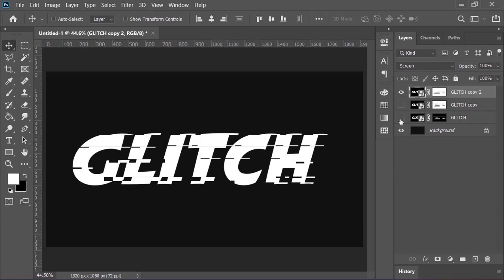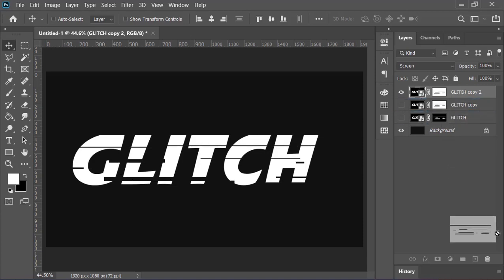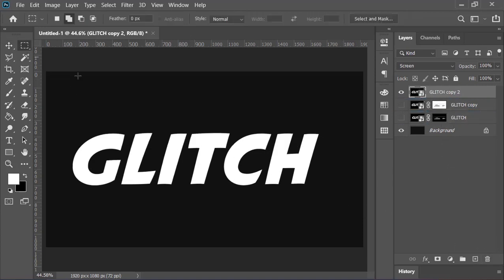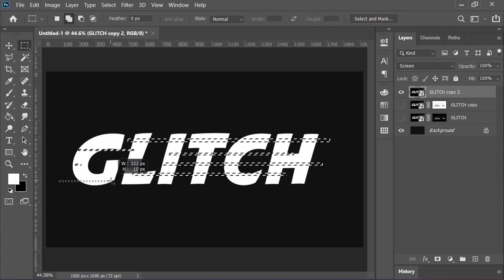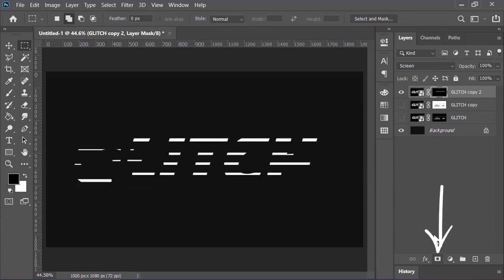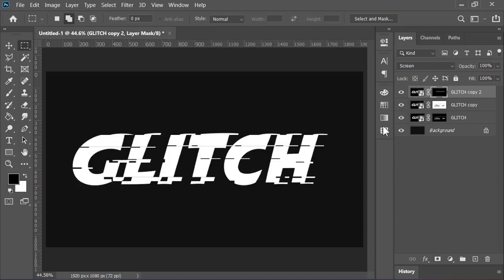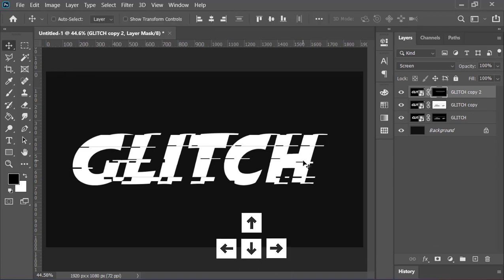Disable these two layers. Remove its layer mask. Again, select the rectangular marquee tool and just like before, make random horizontal selection. Make sure it is different from the previous selection. Click on this icon to create a layer mask. Enable these two layers. Pick your move tool and move it to the left side with the help of arrow keys.